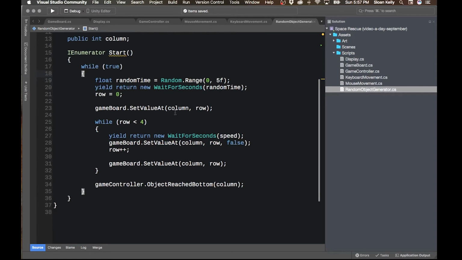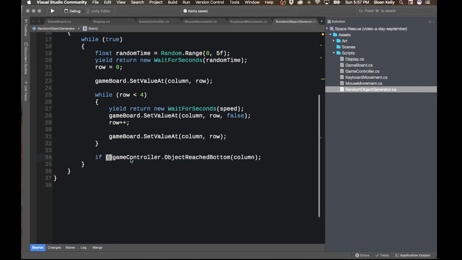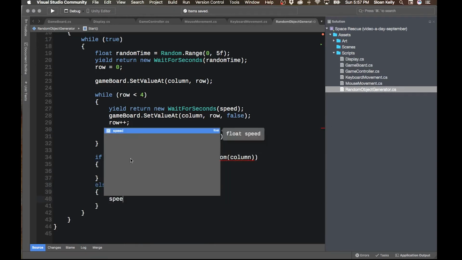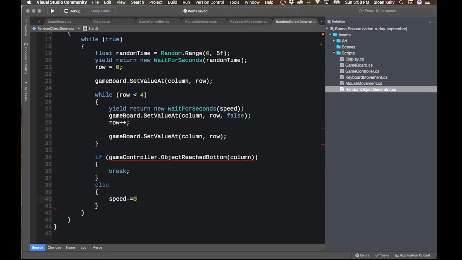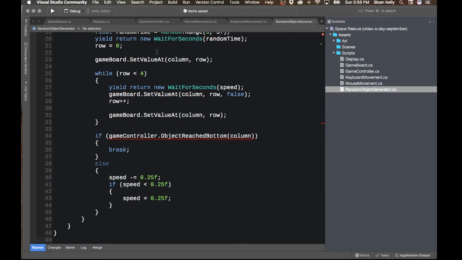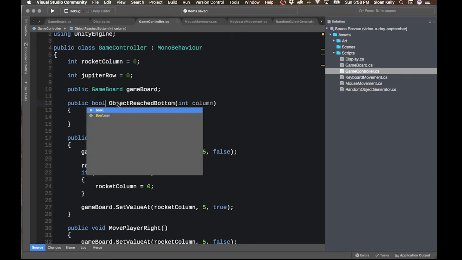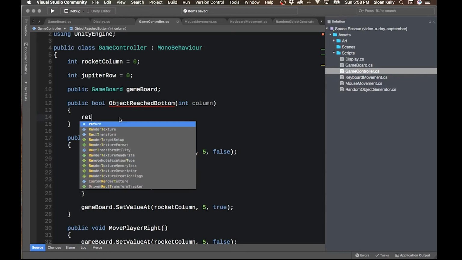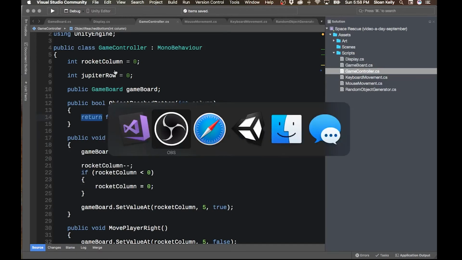Let's wait for seconds, and then if, actually let's return true for that. So if that returns true, break out of it. Otherwise, I want to do speed less than 0.25, so we get faster and faster and faster. And then if speed is less than 0.25, then make it 0.25. Speed equals 0.25. So we kind of clamp it to 0.25. And then in game control, we need to obviously make that a bool. So that is a bool.